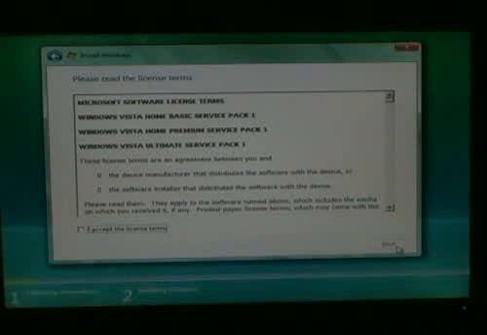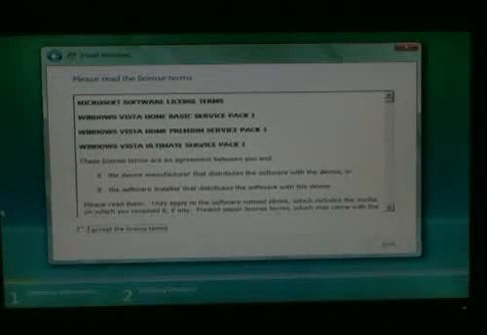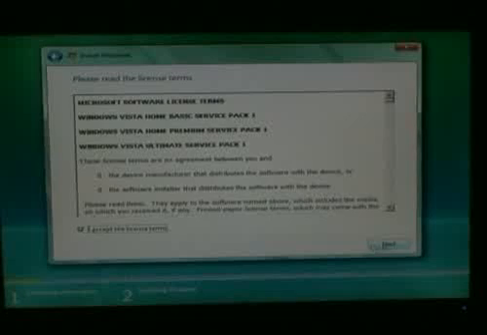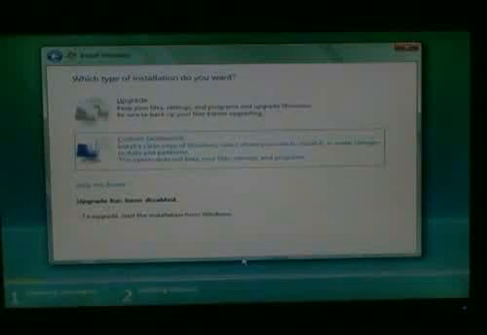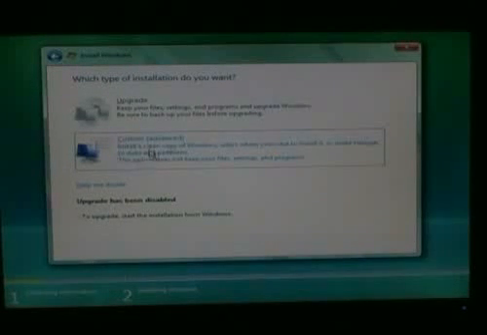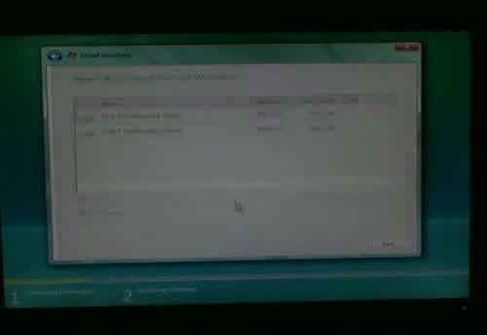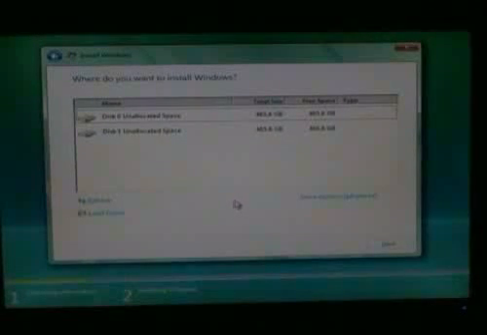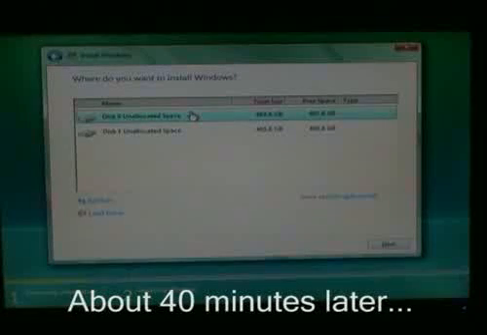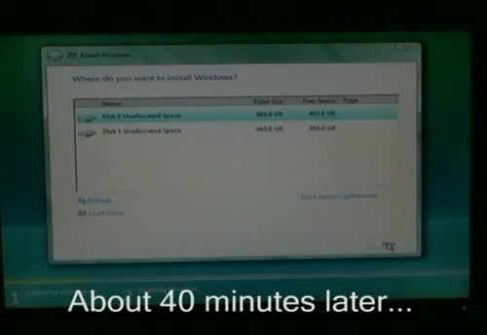Here we have just the standard license and terms. I accept. We're going to go for the custom advanced setup. As you can see, we've got two hard drives of 500 gig each or thereabouts, unallocated space at the moment. We will install on the first hard drive there. Next. And it begins.